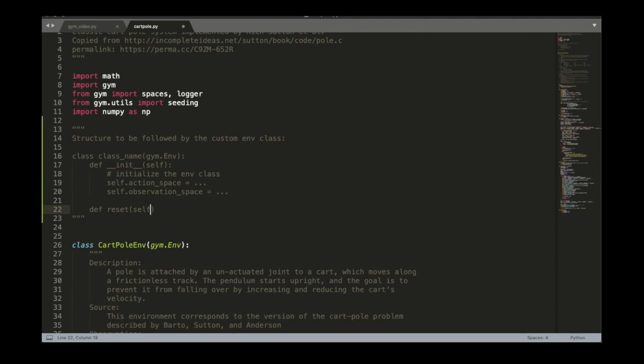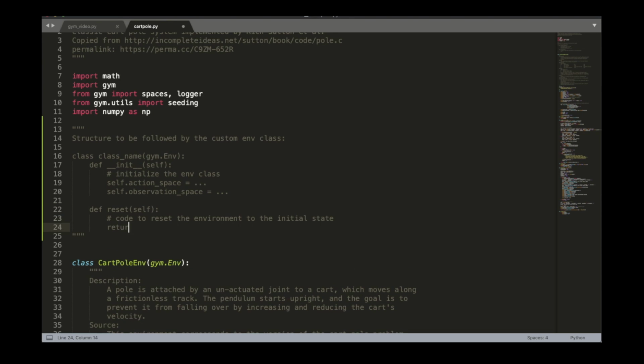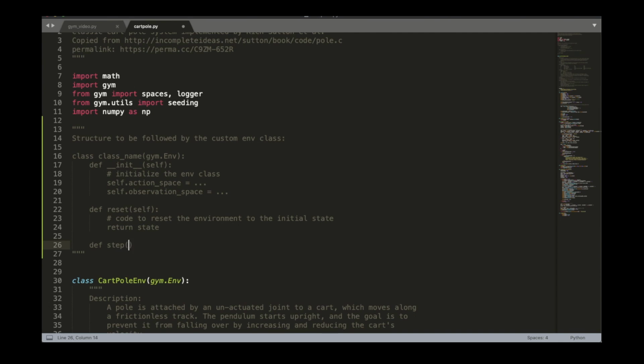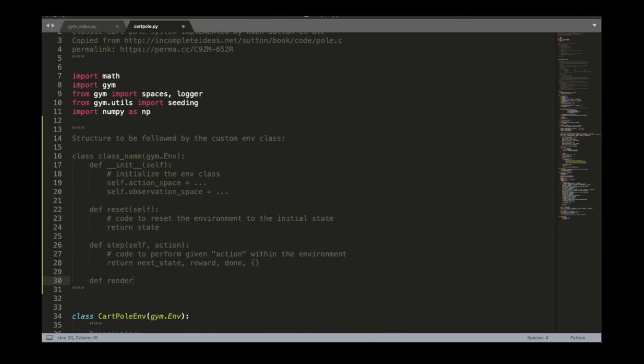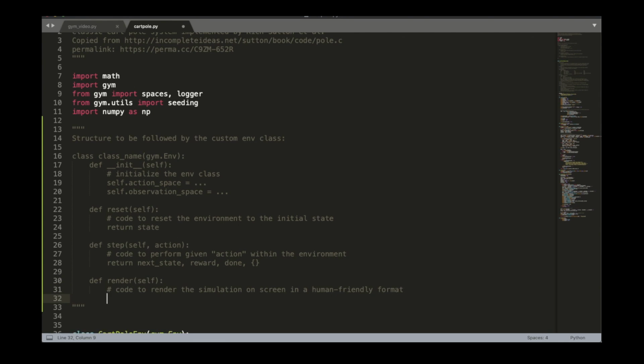There is the reset function, which is used to initialize the environment and returns the starting state. The step function performs the provided action in the environment and returns the next state, reward, done flag, and a dictionary to capture additional information. But usually the dictionary is empty. Render provides a visualization of the interaction between the agent and the environment, and close is used to shut down the connection with the environment.